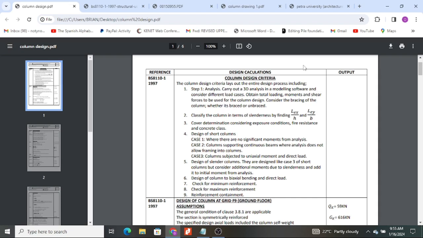So having analyzed your column, and you have your design moments and your axial loads, you also classify it in terms of whether it's braced or unbraced, and that is the end of step 1. For step 2, as we stated, you need to classify it in terms of its slenderness, after which you determine the cover depending on the fire considerations and exposure conditions of your element.